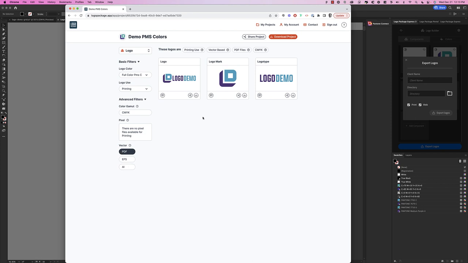Unfortunately, Logo Package Portal is not perfectly set up to handle this workaround, and we currently allow PNGs and JPEGs to be generated from any variation that is in the portal. So you can see if we go to website, which is going to be an RGB color gamut file, your clients can still download JPEGs and PNGs that claim to be Pantone color. But of course they won't be because PNGs and JPEGs cannot hold Pantone information. So this is one of the downsides of using Pantone in coordination with Logo Package Portal at this time.